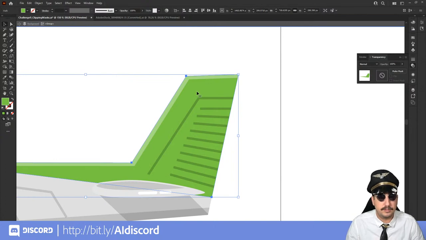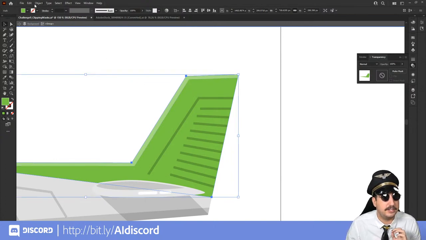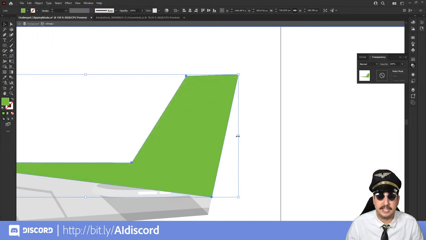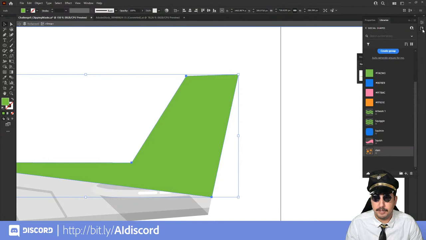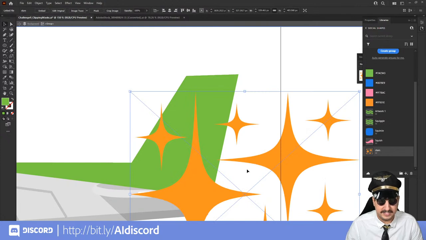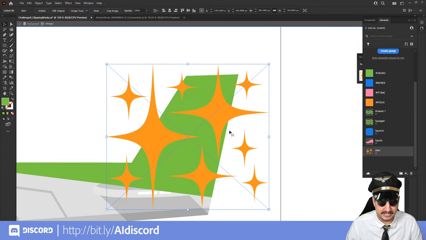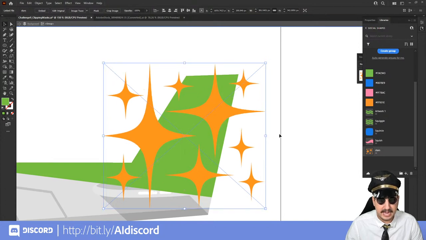So we're gonna do one more time. We are going to copy, control C, and then we are going to go to edit and paste in place. So now it's given us that green shape again, great, but we are still in the group. As you can see here, we're still in the group, so we're able to have more control over the layers. I'm gonna go ahead and drag in my sparkles, and we're gonna click to add those sparkles in, a little bit too much, so I'm gonna scale them down using S, and there we go.